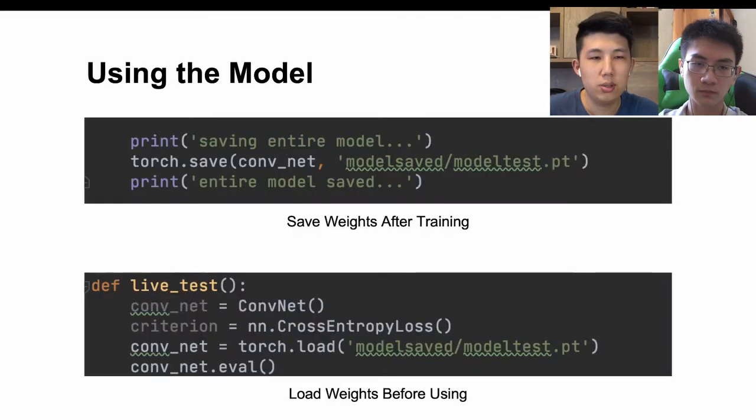And after training the model, we started to use the model. Because training the model takes up very long time, we actually save the model after the training so that we don't have to spend all that time when we're using it. On the upper picture is the code for saving all the weights, and on the bottom picture is the live test function where we initialize the convolutional network when we want to use it, and then we load all the weights we had saved before.